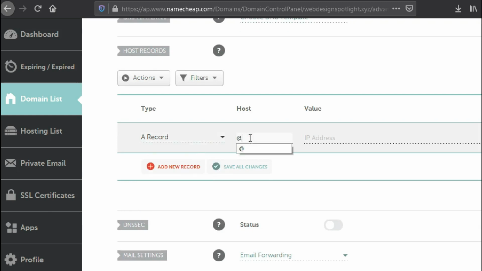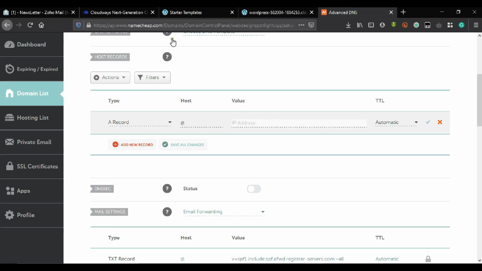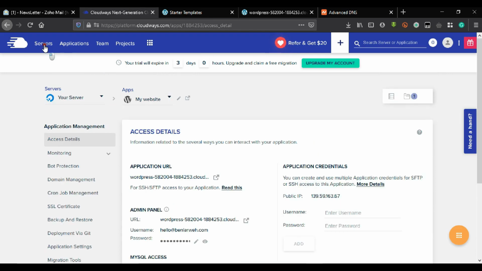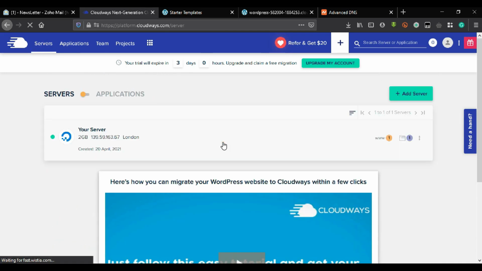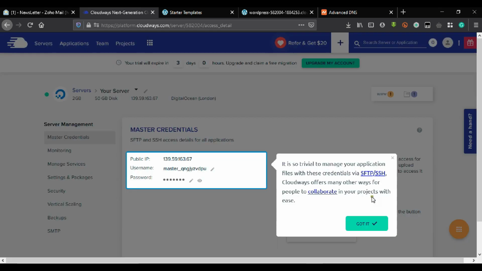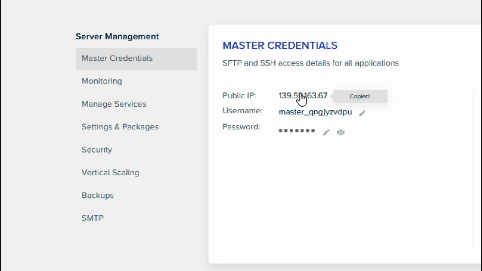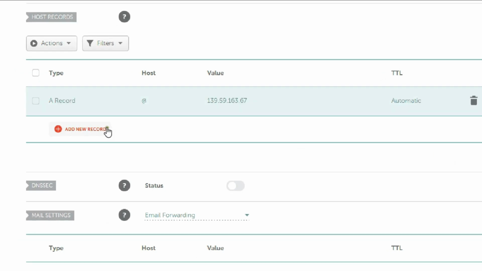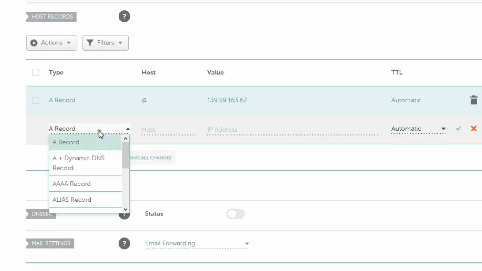Now for host, enter @ then for IP address, go to your Cloudways hosting account and then you see public IP at the application credentials. Similarly, you can go to servers, click on the server, and then you see public IP. You click on the same thing, go back to Namecheap domain, and then paste the IP address. Click on this symbol. The last one is to add a CNAME record.